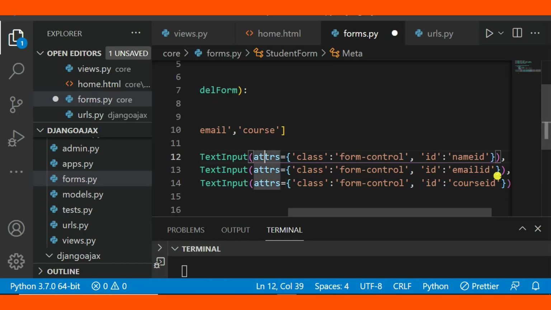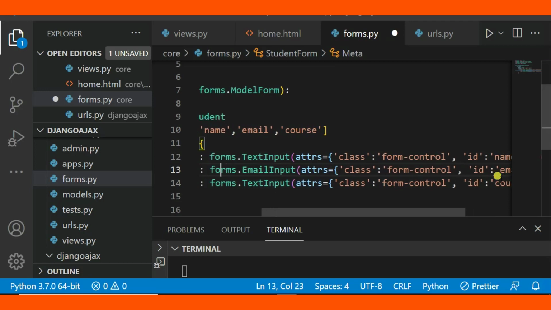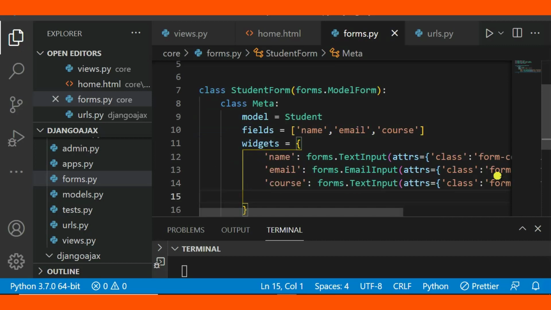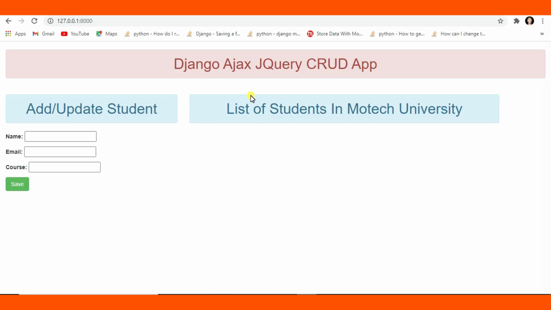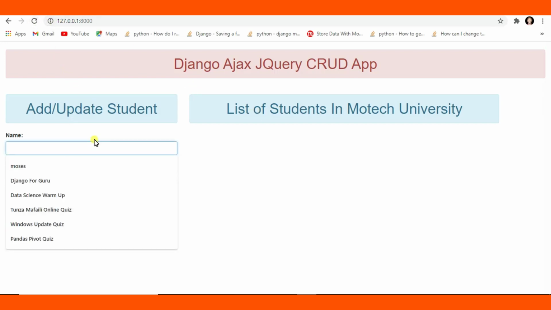And the email ID here I can say this is email input, not text input. So here I can say this is email input, and the name here is email. Okay, and the name here I can say this is course. Let me press Control S to save the changes. Then let me get back to the browser to refresh and see how the form is looking. Okay, you can see now the form is pretty cool.